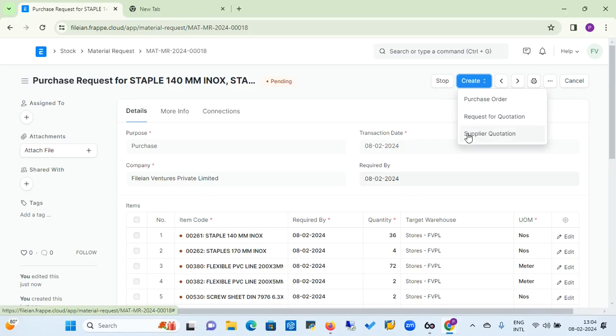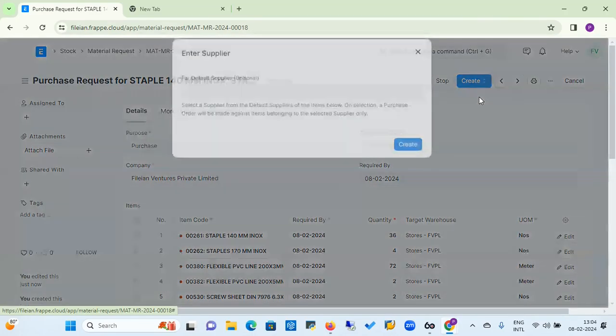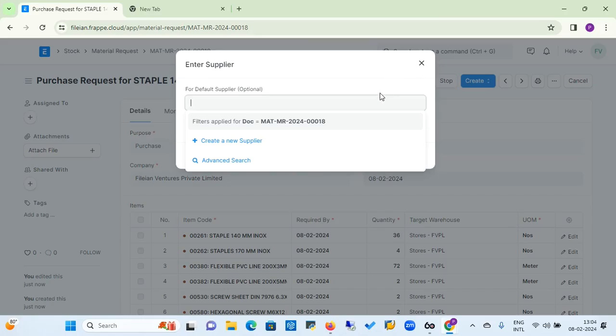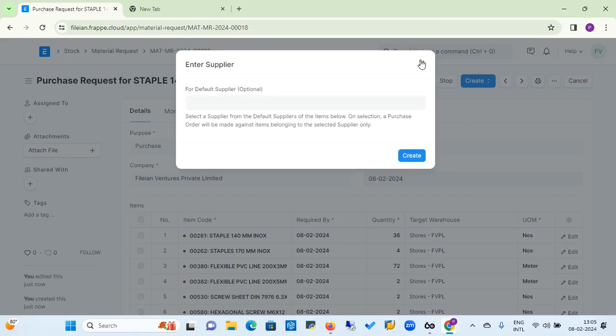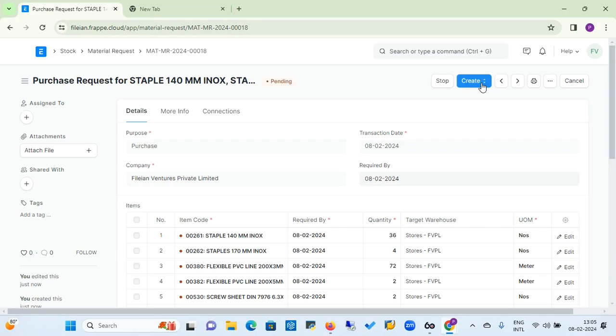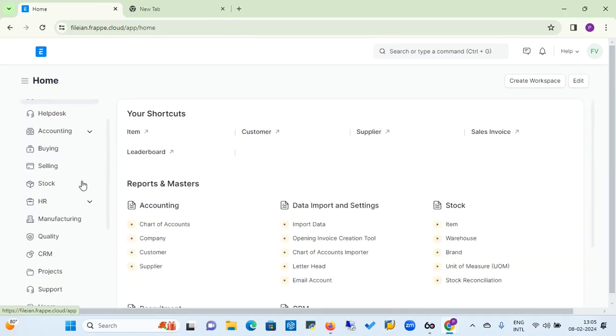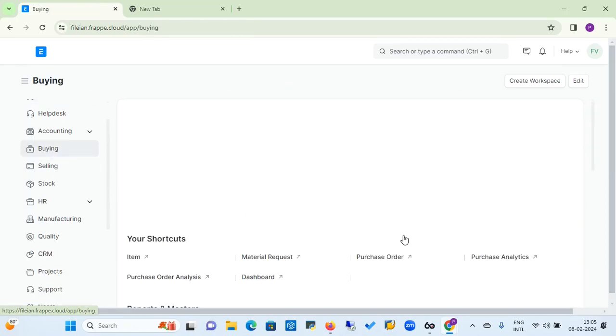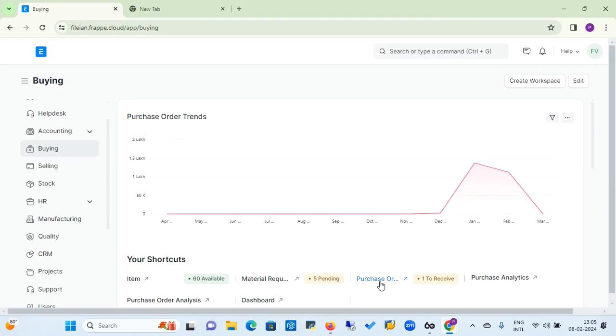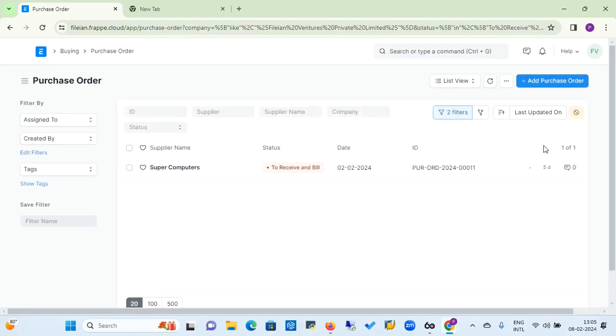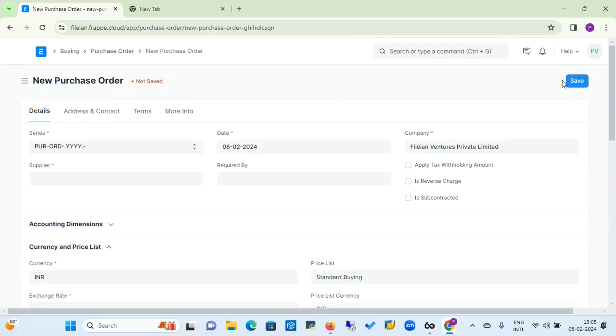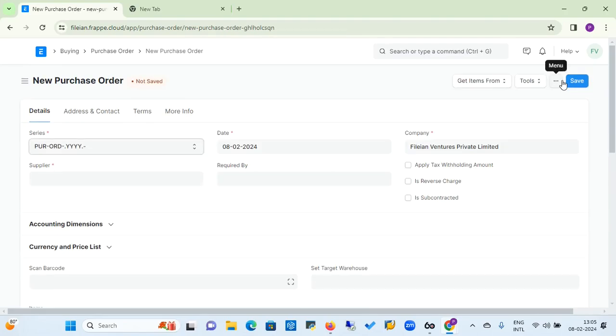a supplier quotation. In this scenario my supplier is fixed, so I would directly generate the purchase order from this. But if you observe, my default supplier is not set, so I am not able to generate a purchase order from the material request page itself. For that I need to go to the Buying module. Under the Buying module I go to Purchase Order. Here I am adding a purchase order manually because my default supplier is not set.